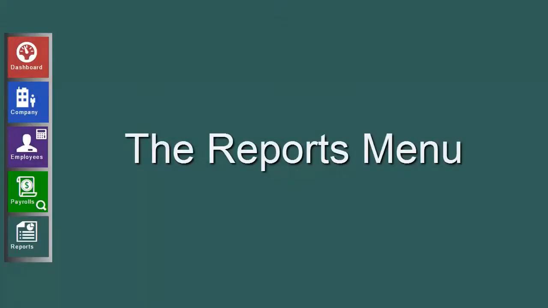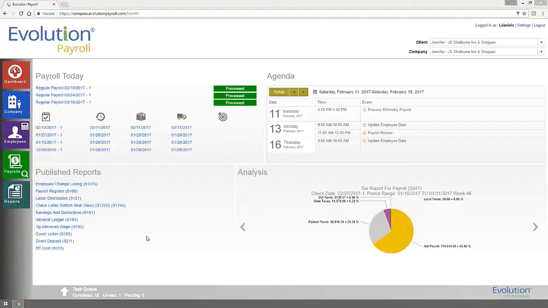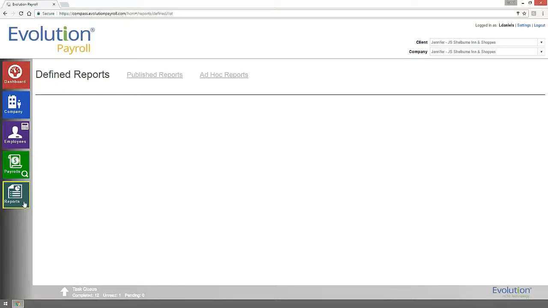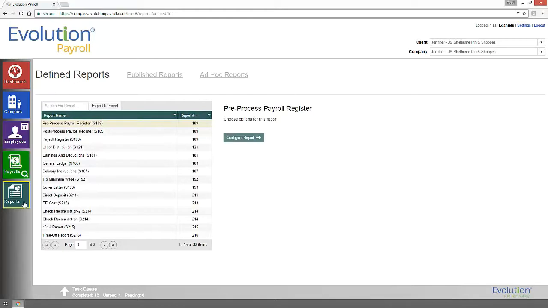Lastly, let's look at the Reports menu. The Reports menu can be accessed from anywhere within the software by clicking on the Reports button in the bottom left-hand corner. Once in the Reports menu, you'll have three options: Defined Reports, Published Reports, and Ad hoc Reports.